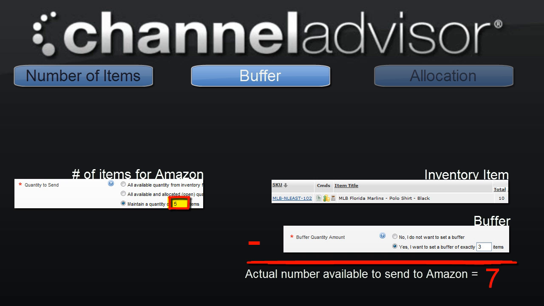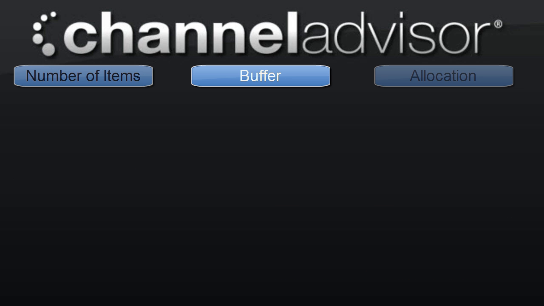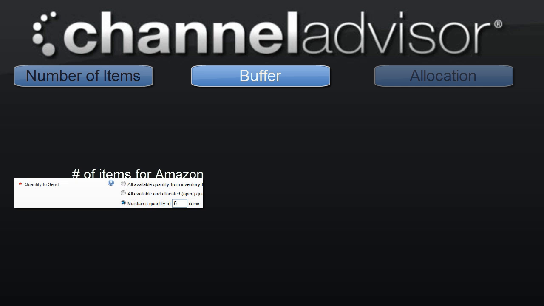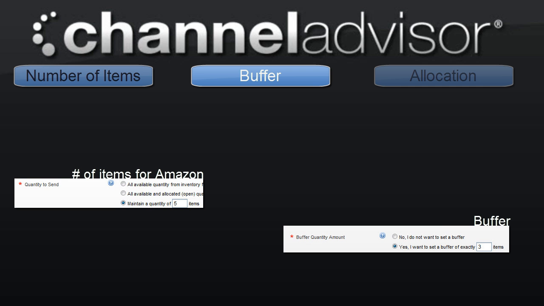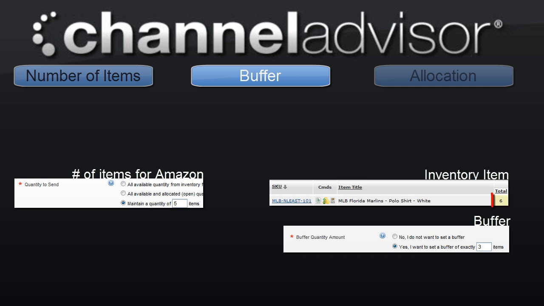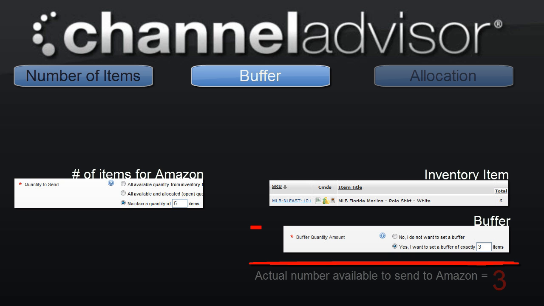to the marketplace. In this example, I'm using the same quantity settings, send 5 to Amazon but keep 3 available via the buffer setting. However, for this item, I only have 6 available in stock. When the amount from the buffer is removed, I will actually only have 3 available to list on Amazon. As a result, ChannelAdvisor will only send 3 instead of 5.